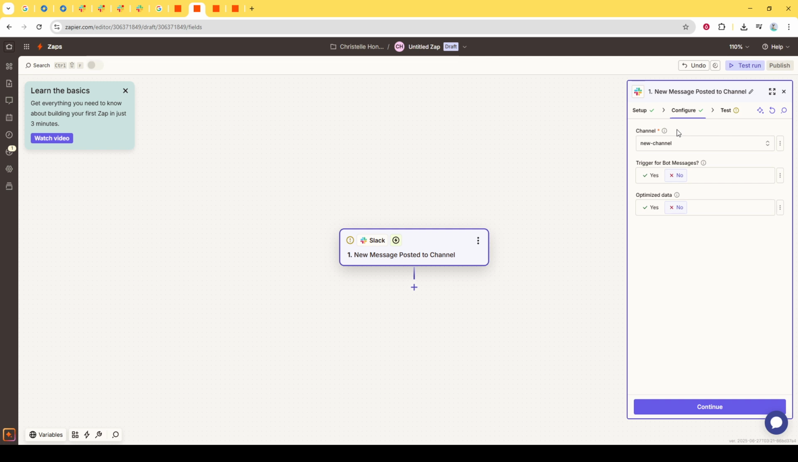Finally, with everything set up, save your Zap and turn it on. This is the step where your setup becomes active, meaning your selected Slack messages will now automatically flow into your Google Sheets without any further need for manual input. Make sure to test everything initially to confirm that data is being transferred correctly.